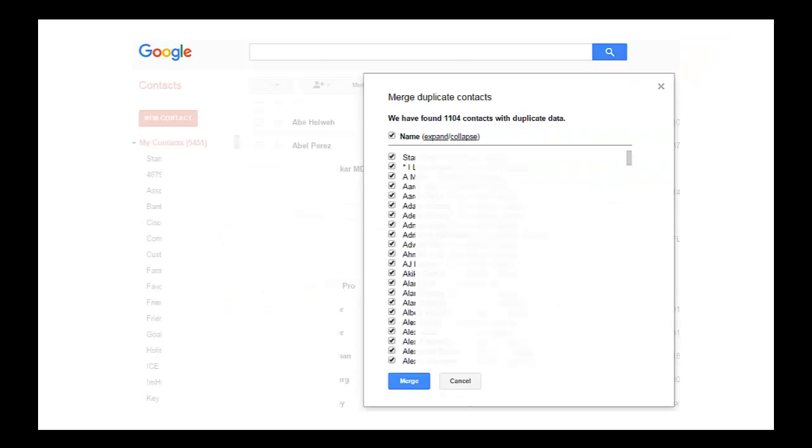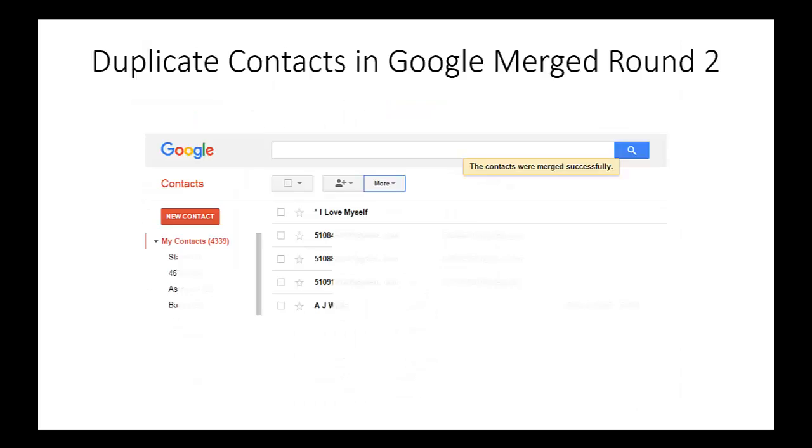So you hit the More button again. You see round two, 1,104 contacts of duplicate data found. You hit the Merge button. You wait a few moments for the yellow flag. And we've completed round two at this point.